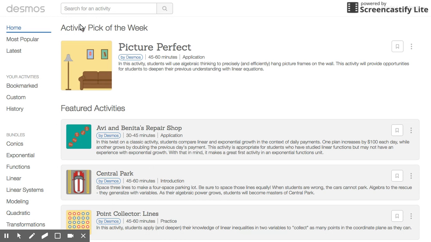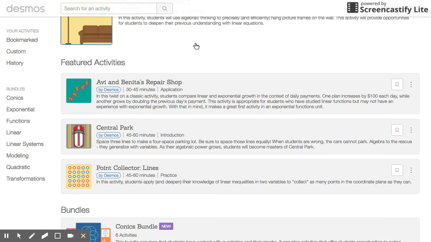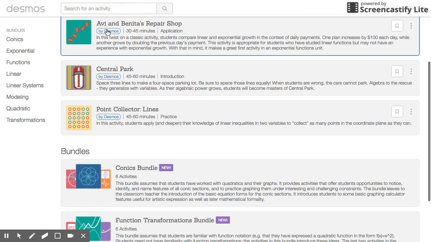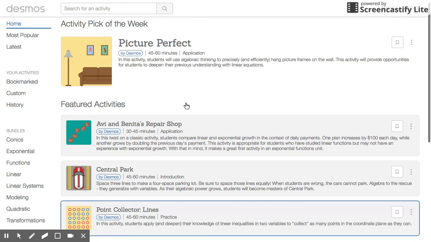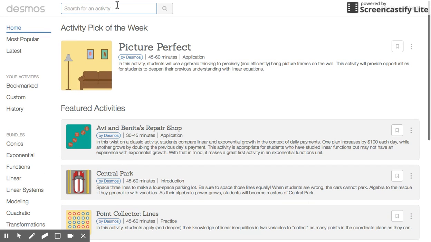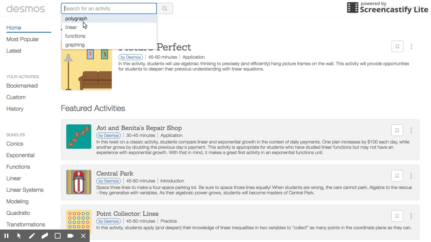So here on the home screen for Desmos, you can see lots of activities that have been uploaded by Desmos. And you can also search for activities that have been made by Desmos or other community contributed ones as well. So suggestions here have polygraph, linear functions, or graphing, whatever it is that you're looking for. Usually many graph-based activities are the kinds that you would want to start looking for here.